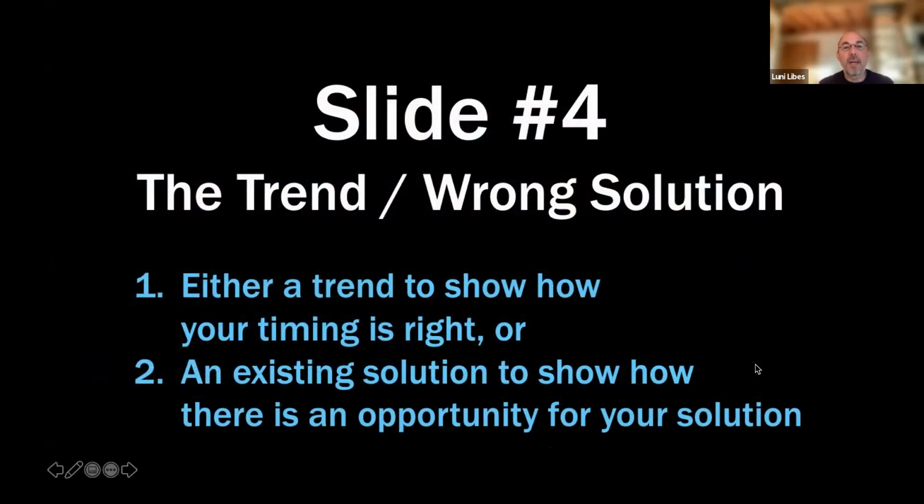And what we're showing here is one of two things. I said the stuff in the middle can be variable. So in this particular version, we're showing the wrong solution. We're showing what exists today so that we can contrast it in a minute with what we're bringing to the market. The other thing to show instead of that would be a trend.